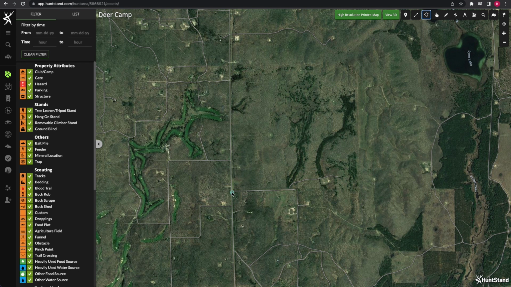So now that I have my account set up, the first thing that I'm going to do when I get into HuntStand is set up the boundaries for my hunt area. This is just a great way to remember where you have to hunt, where you should be scouting within, and what your actual property lines are. Your hunt area will be your specific property boundary.